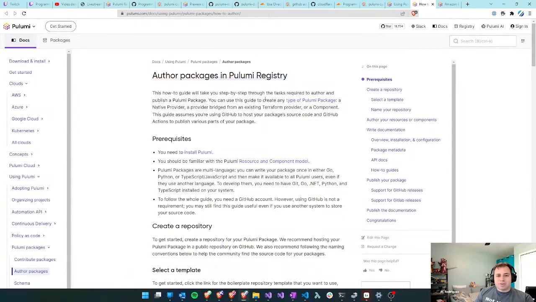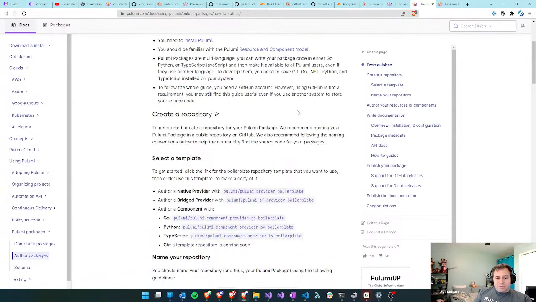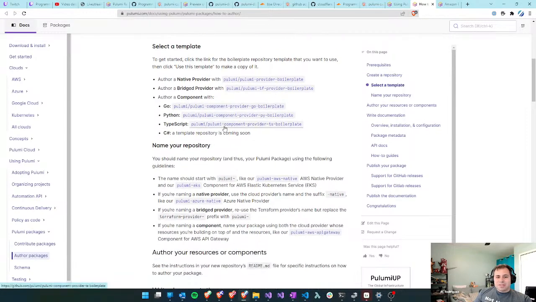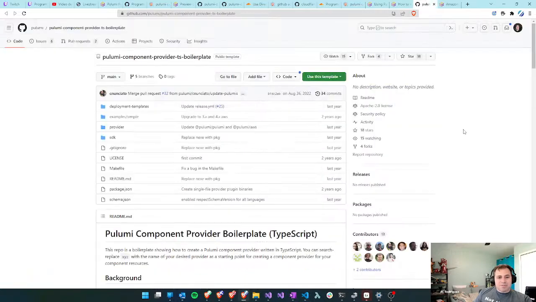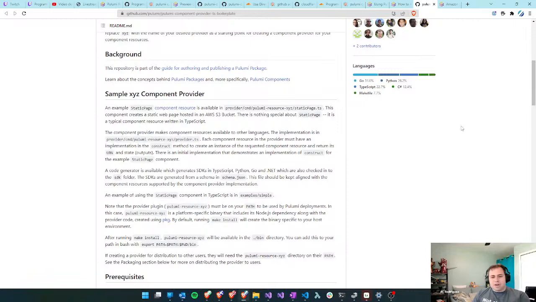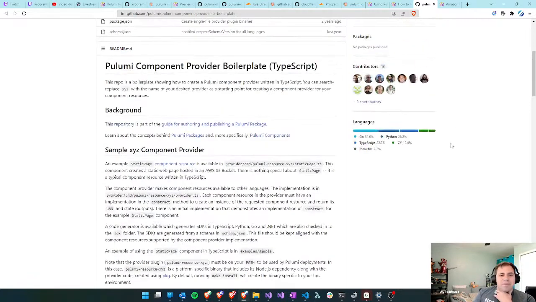All right, so let's go to this other tab, author packages in the Pulumi registry. So this might be a later thing. A component template repository is coming soon. Looks like they haven't updated this yet, but okay. You know what? Let's look at the TypeScript ones. This TypeScript is very similar to C# in terms of how that looks. So let's look at this documentation, see if we can make something based off of this.